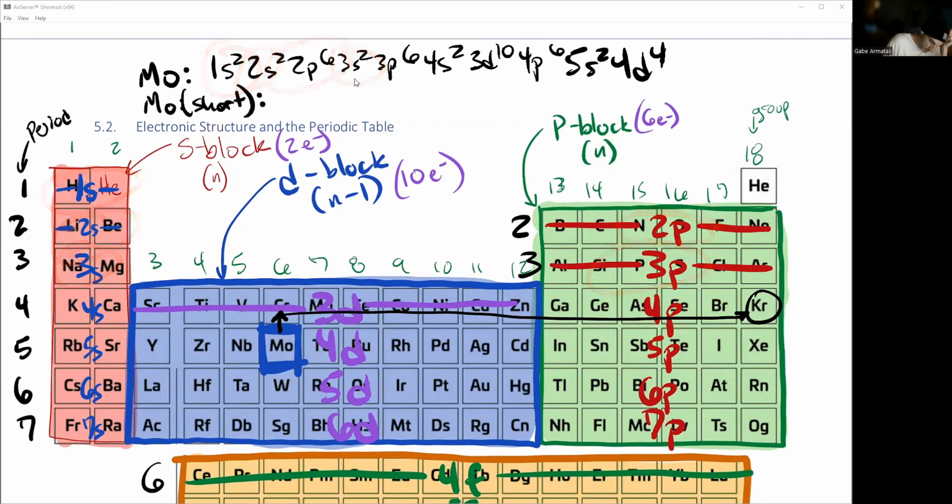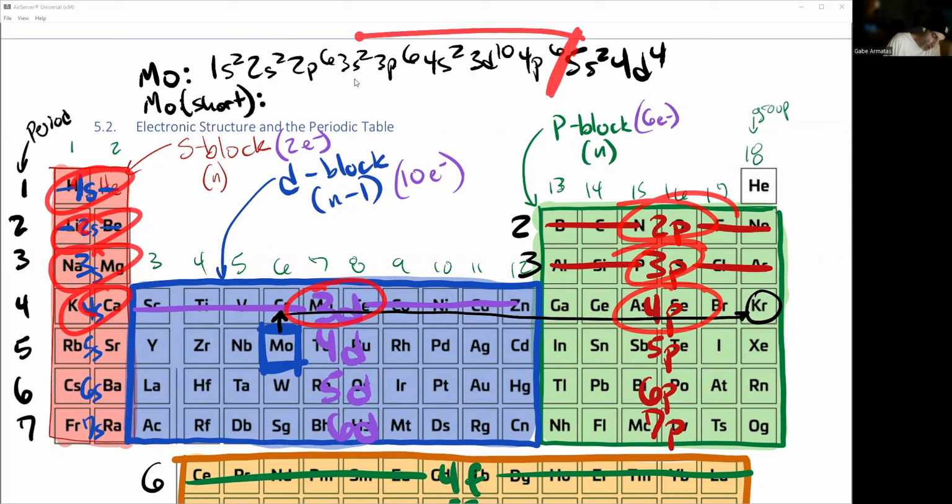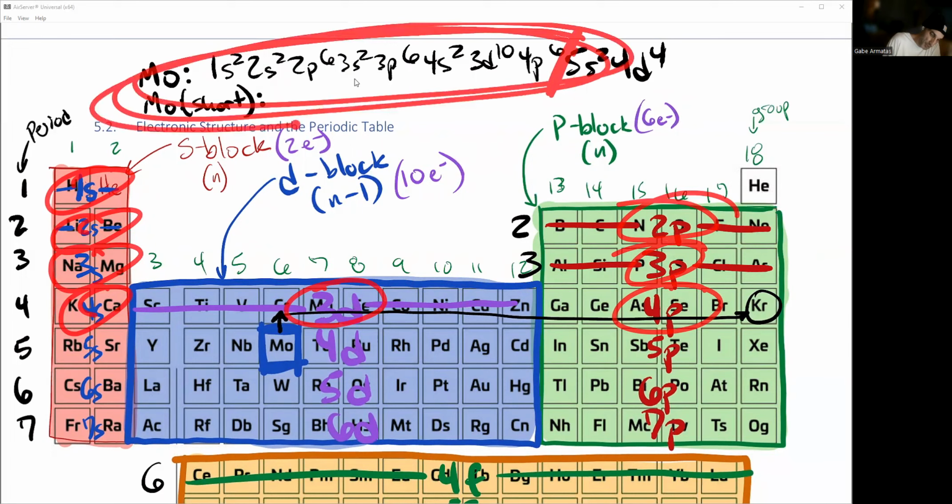So, let me do this again. 1s, 2s, 2p, 3s, 3p, 4s, 3d, 4p. Essentially, I've filled up all the way up to here. That's going to be the same for anything on molybdenum's line, or beyond, really, but everything is the same. So instead of writing all of this, I can simply shorten it.